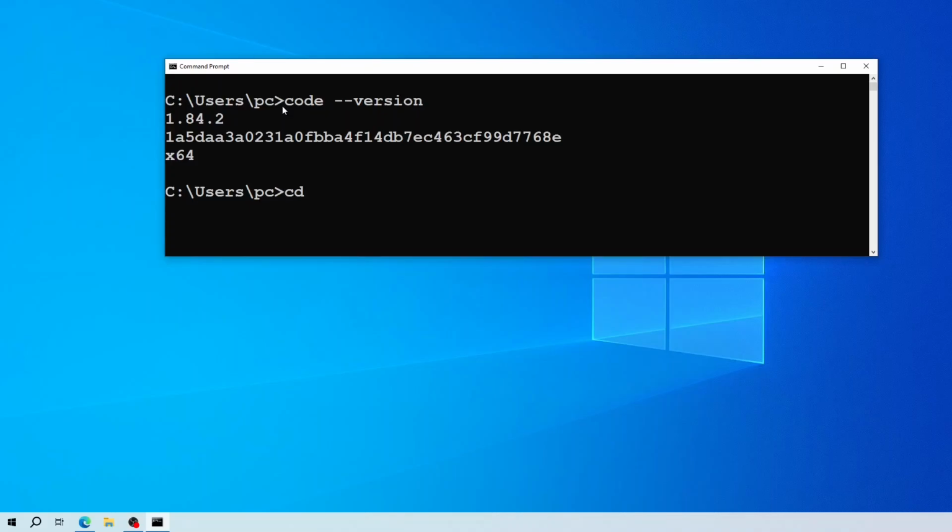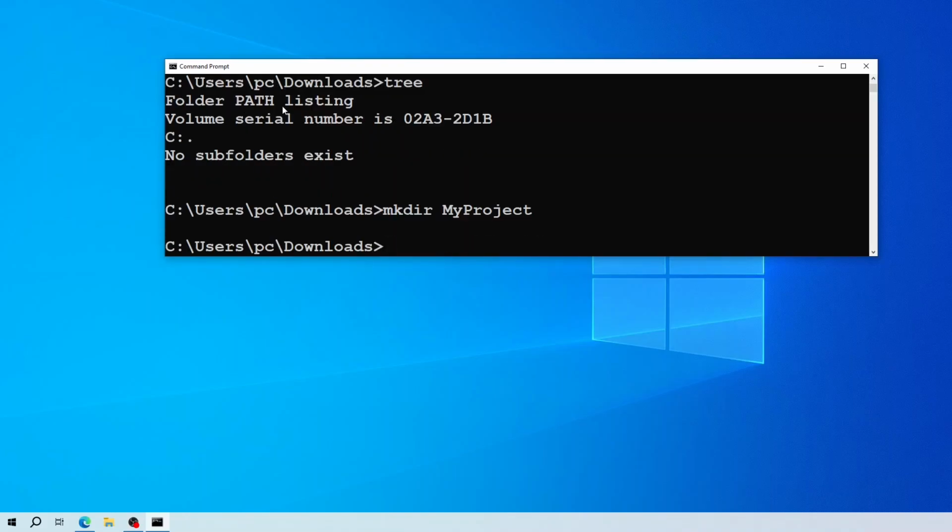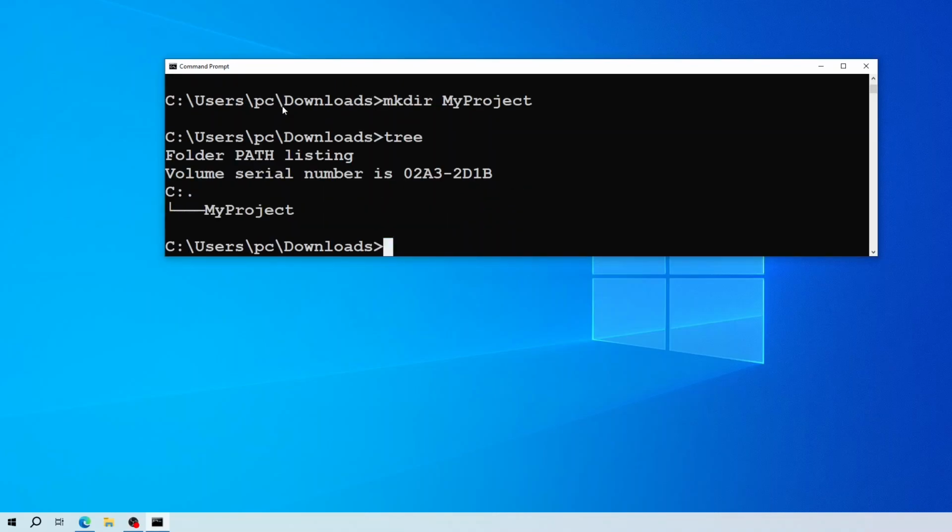Now I'm gonna create a new folder under my downloads folder and then I'm going to open Visual Studio Code Editor in that folder. As you can see, I don't have any subfolders under my downloads folder. Now if I execute the previous command again, you can see my new folder has been created under my downloads folder. Now I'm going to cd to my project folder.